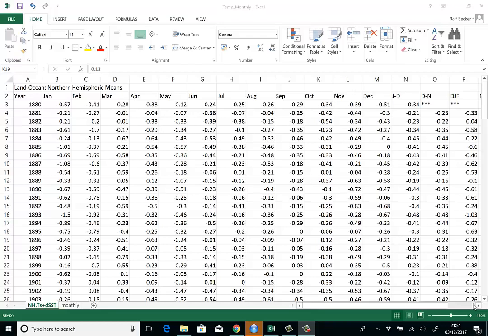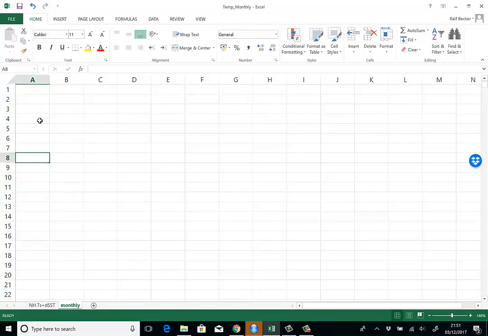So here I have a file with monthly temperature anomaly data. The way this file is organized is somewhat unconventional. Usually we will find time series data, even if they are monthly, in one column, and all the way down the column we find all the monthly data.